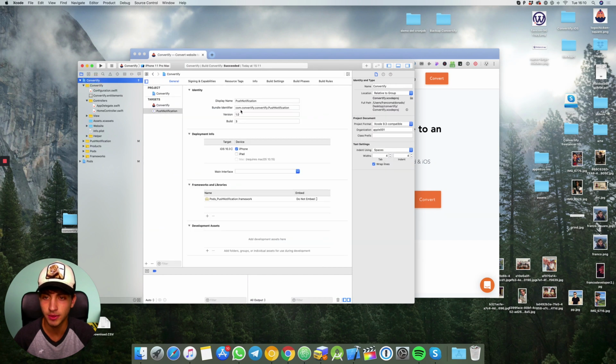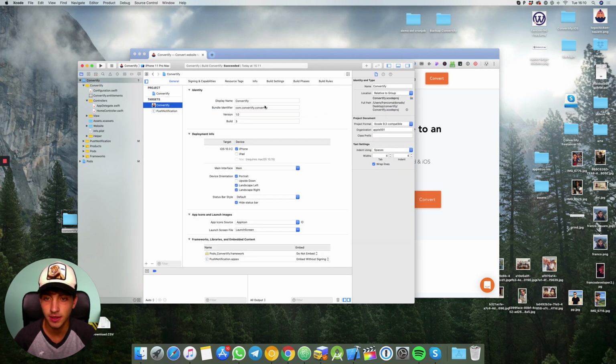Then you head to Convertify. Right here you can change your bundle identifier, that will be your package name, your bundle ID. If you want to change it, let's do it together. com.app.convertify in my case. The title of your app is Convertify. I will change it to Convertify app.